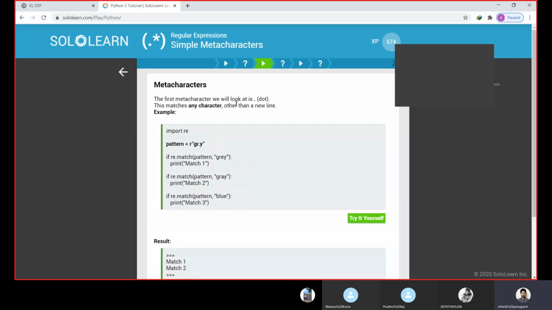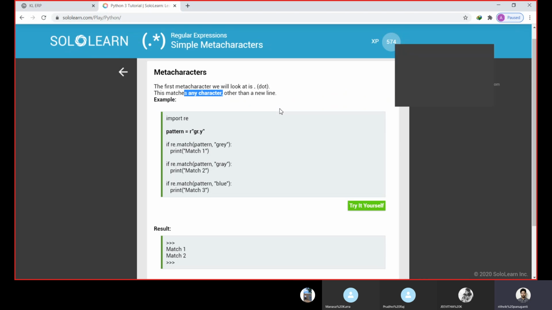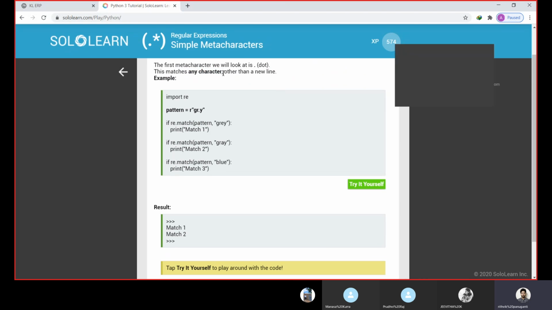The first meta character we look at is the dot. This matches any character other than the newline. So whatever characters are entered in the same line, in the place of this dot, it will accept them until the string goes to a new line. So let us see an example. Import re, we're importing the regular expression module. We're giving the pattern as a raw string, gr.y.